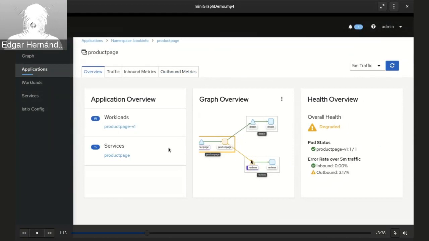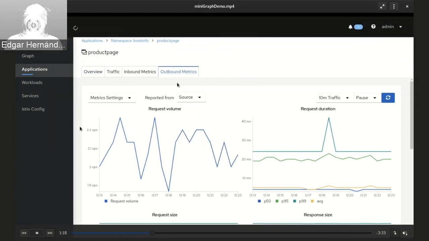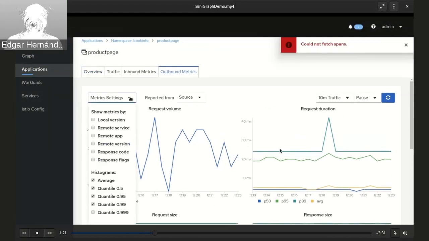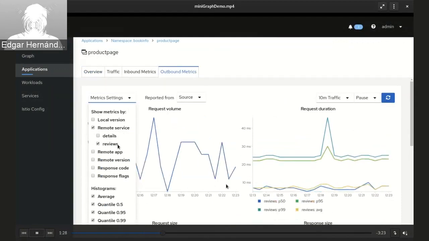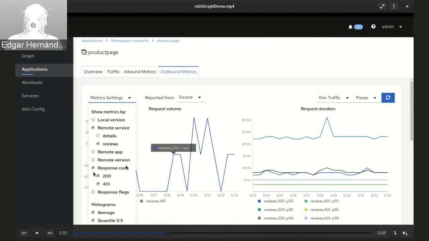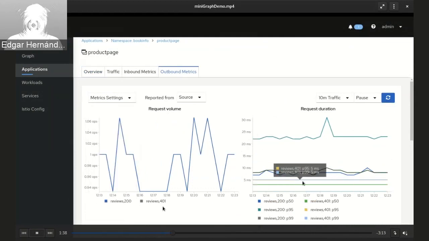So just for fun or for completeness of the demo, I'm going to show what's happening in outbound metrics. So you can come here and choose the remote service and filter out the ones that aren't having problems, like the reviews. In this case, you can filter the response code. And you can see that the service is returning some unauthorized response code, which is 401, what is being returned.